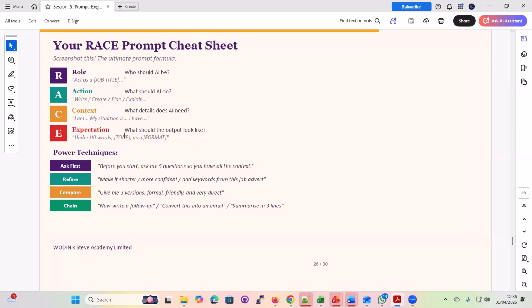Expectation is what you expect the AI to bring out. So you've given it all three ingredients: role, action, context, and now you expect something. So now under X amount of words, tone, and format. So it's just the thing that I saw before you start.